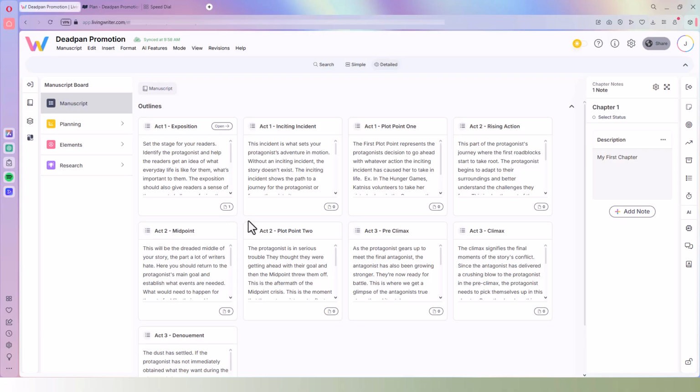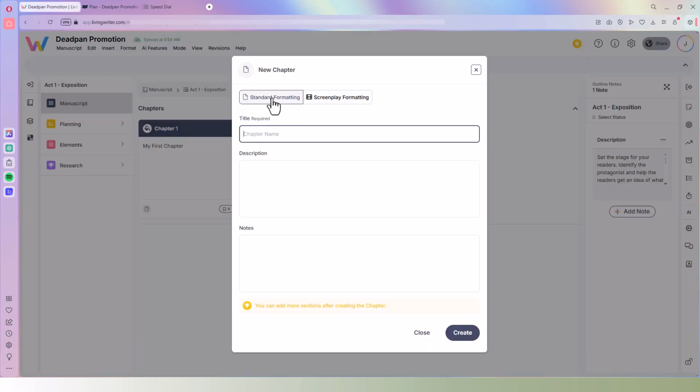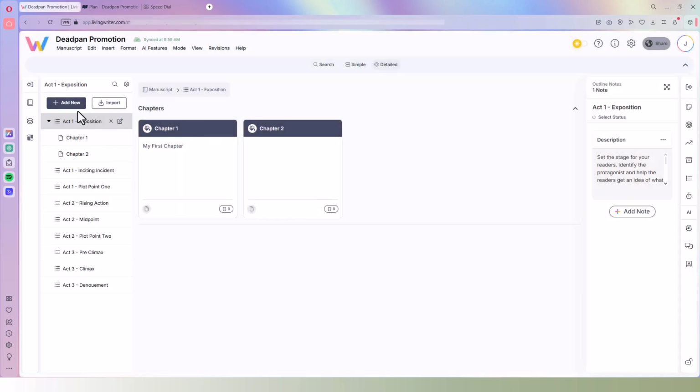So this one has a count of 1, and you'll see an open button for it because there is a count. Here we have chapter 1, and we can start adding additional chapters in here too. So let's go ahead and add a chapter 2. And I could add a description or just hit create, and there is chapter 2. And you'll see under Act 1 exposition there's now 2 chapters listed.